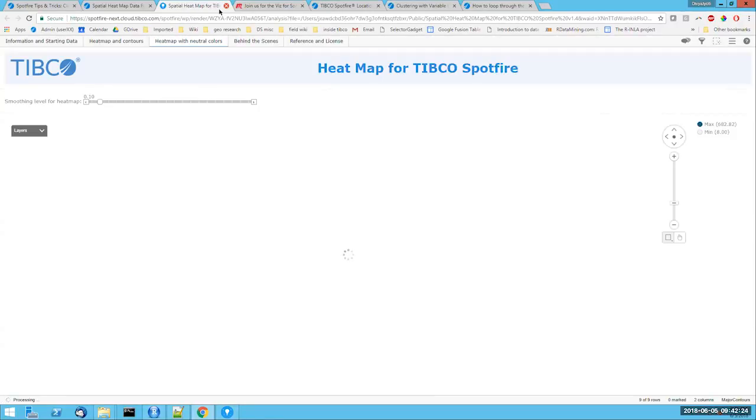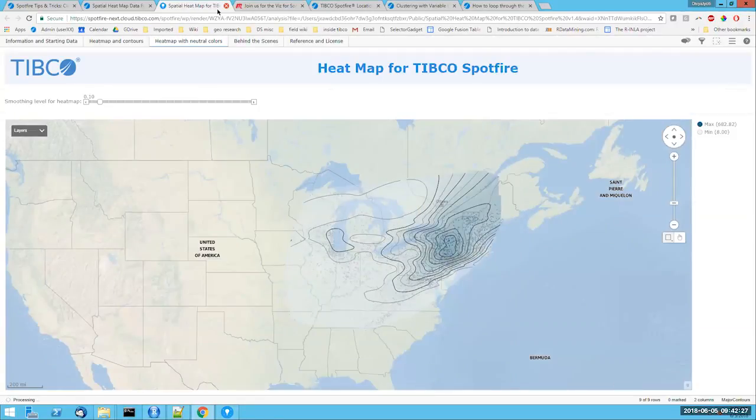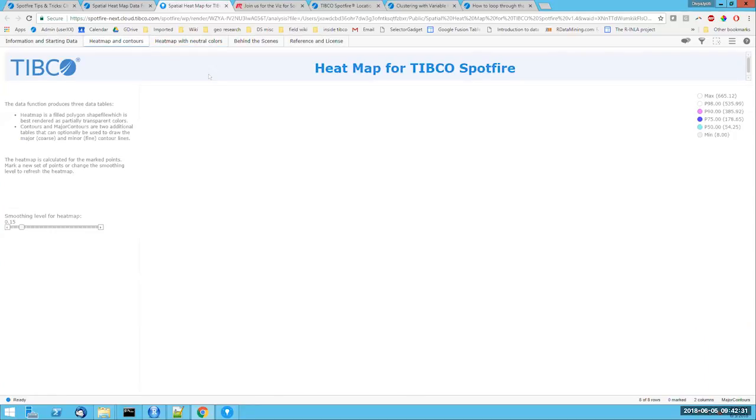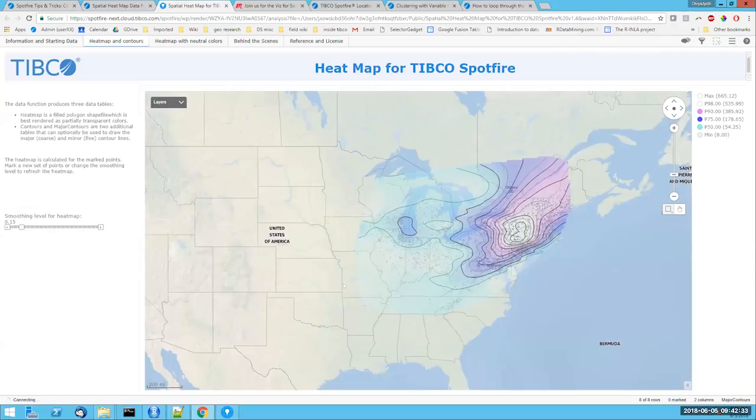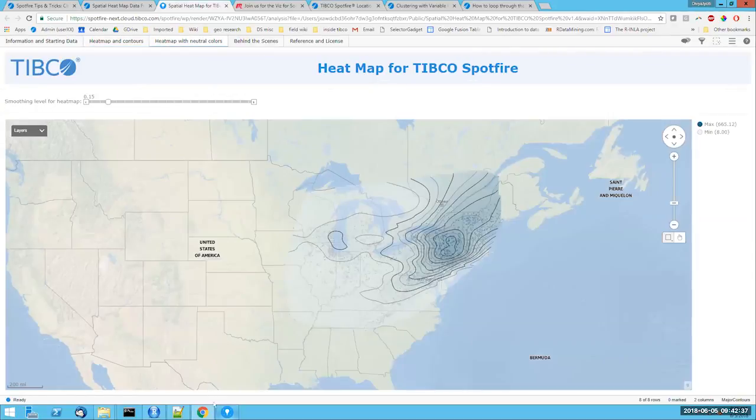In fact, you don't even need to download it. There's a cloud version, which is very exciting. It just takes you to the DXP that's hosted on the cloud, and you can play around with it and see it update. This is the one with crazy colors. This is the one without crazy colors.